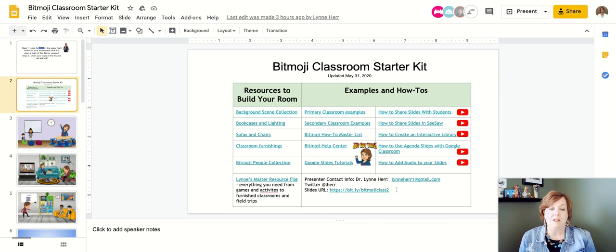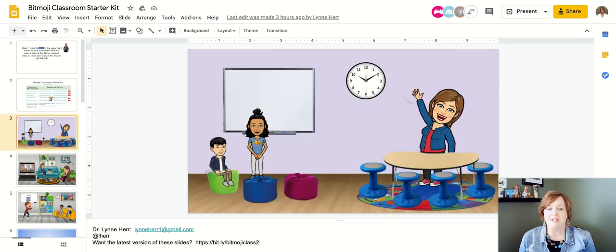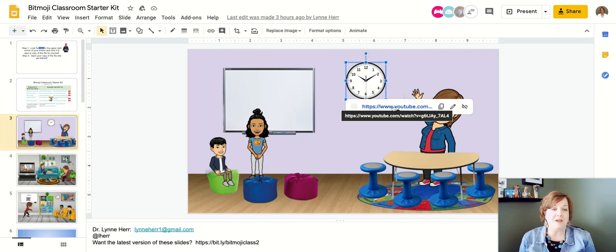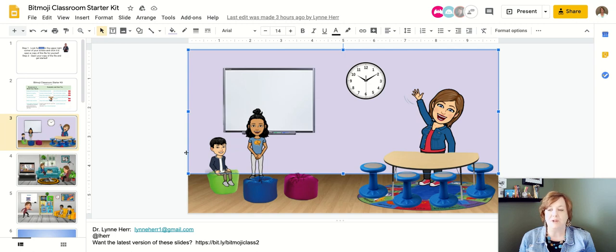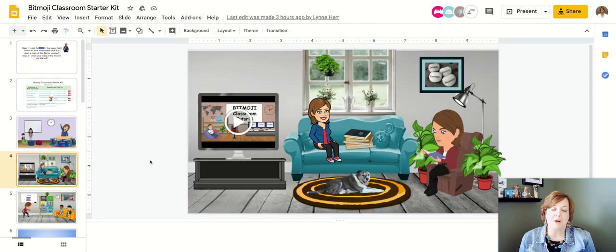And the URL to get to these slides is just bit.ly/BitmojiClass2, and you do want that all to be lowercase. So what I created here are just some example slides for you of the kinds of things that you would find in a Bitmoji classroom, including some linked videos, such as this video on how to tell time. You can link assignments to the whiteboard. You can put text boxes. You can add furniture. In slide 4, you can see where I've embedded YouTube videos.